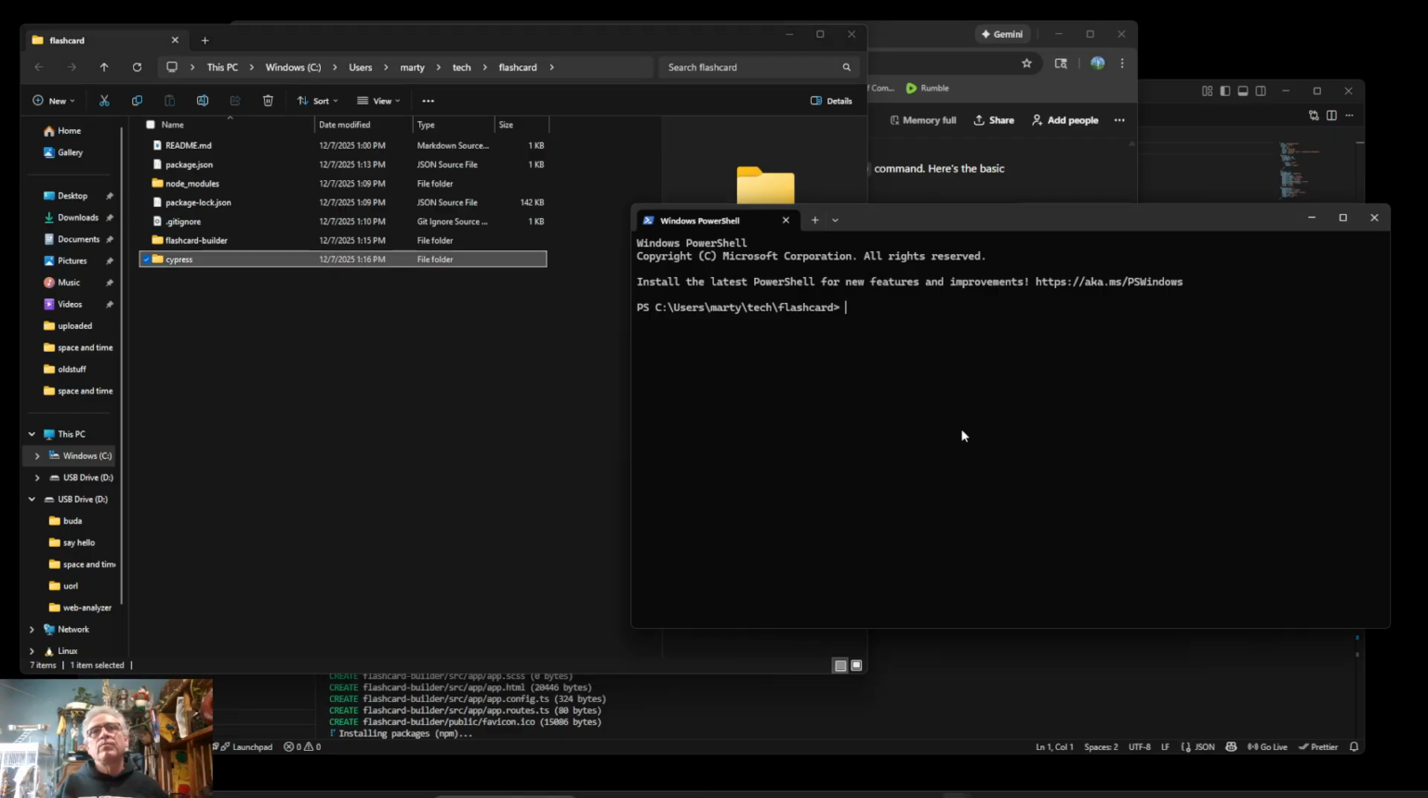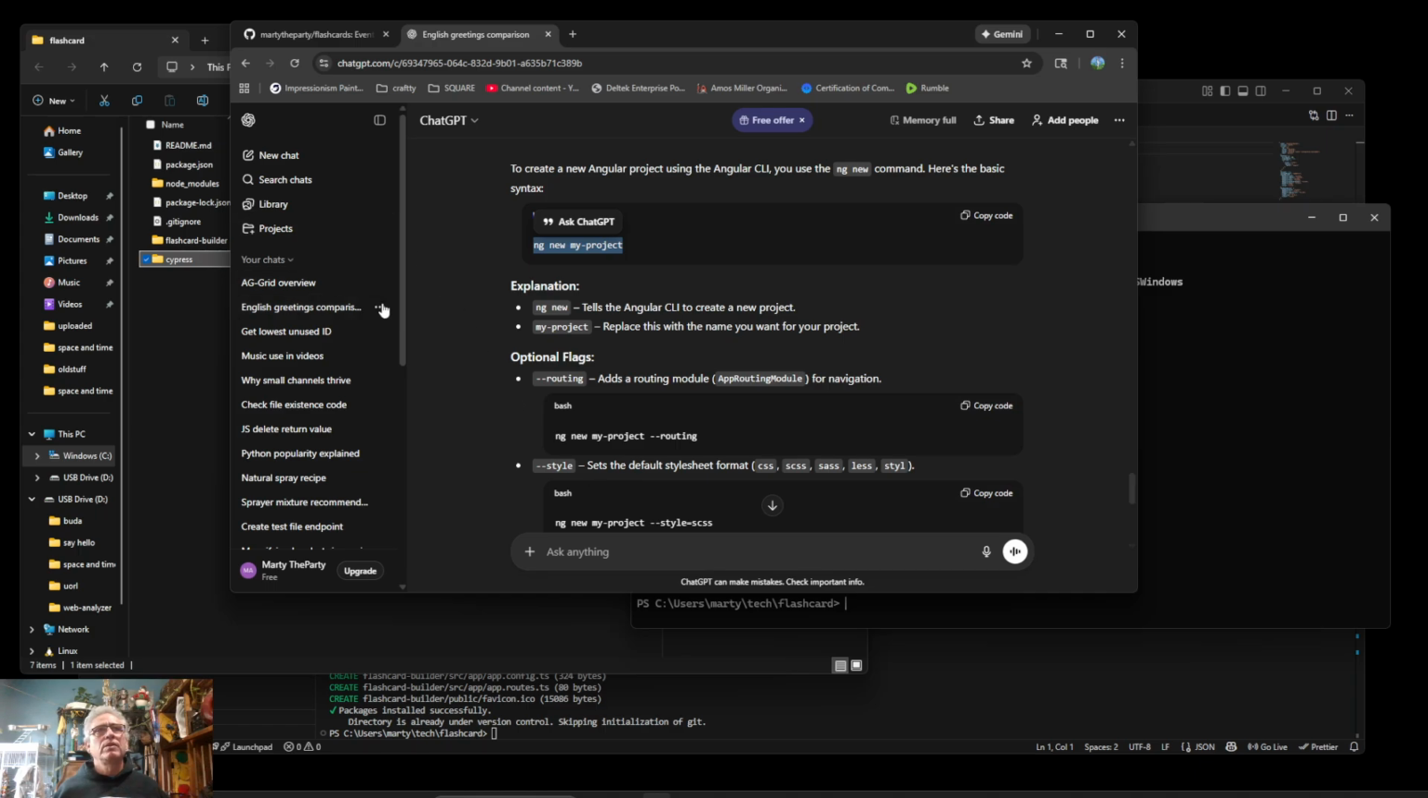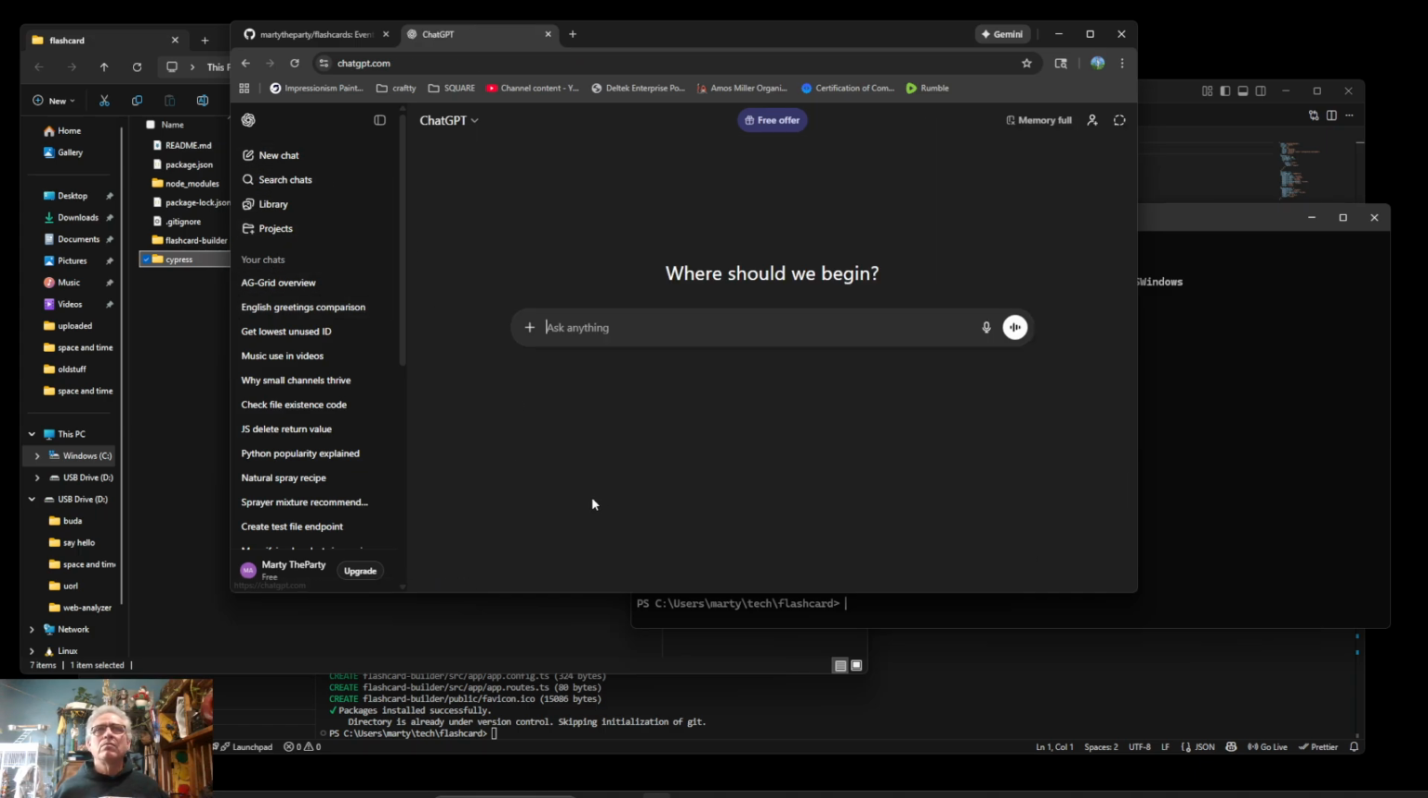So npm init -y. I don't know if I want to. Yeah, I think I want to do this now because I'm tired of waiting. And then I don't know exactly off the top of my head how you install. I'm sure it's npm install Cypress, but what is the npm command to install this Cypress E2E system?